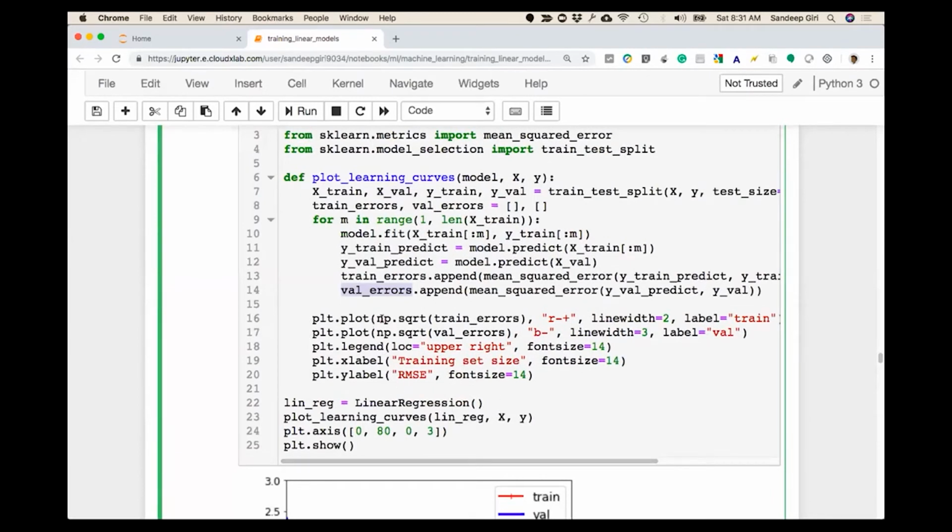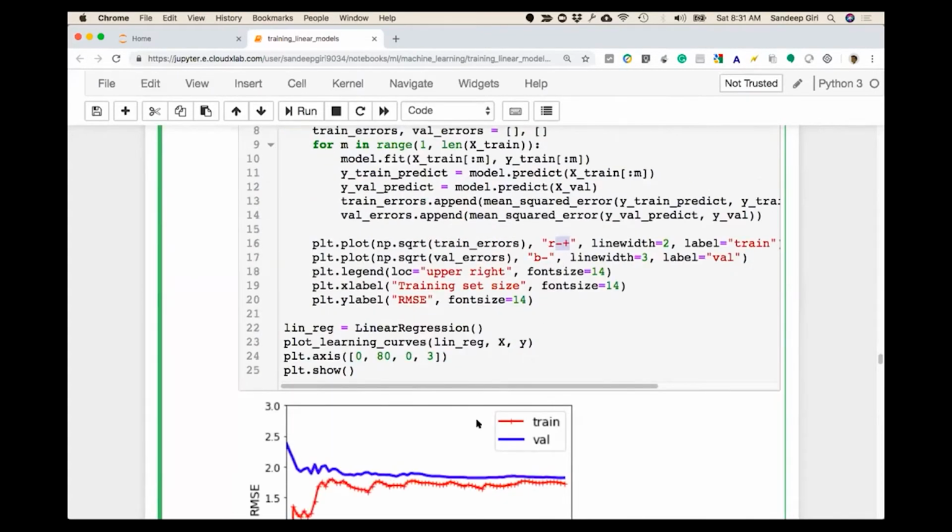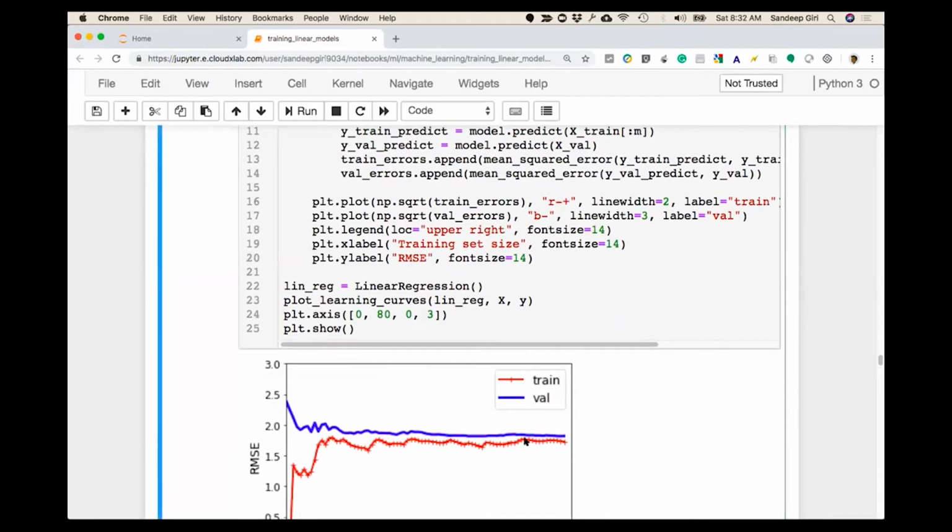We are plotting the square root of the training error and the square root of the validation error. This one is in red color, and this one is blue. We are also specifying the format of the line: one would have pluses in the line, and the other will be a straight line. So this is good for people like me who are colorblind.